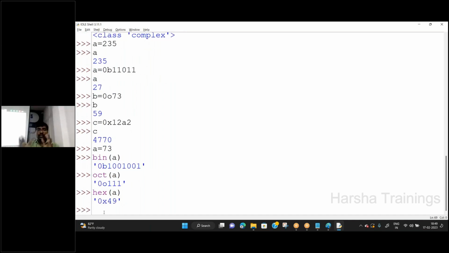So I just discussed two things: binary, octal, hexa to decimal, and the reverse process. It is also possible to convert octal to hexa, hexa to octal, binary to octal, octal to binary. Any possible combinations are possible. Clear? You can perform any possible combinations.